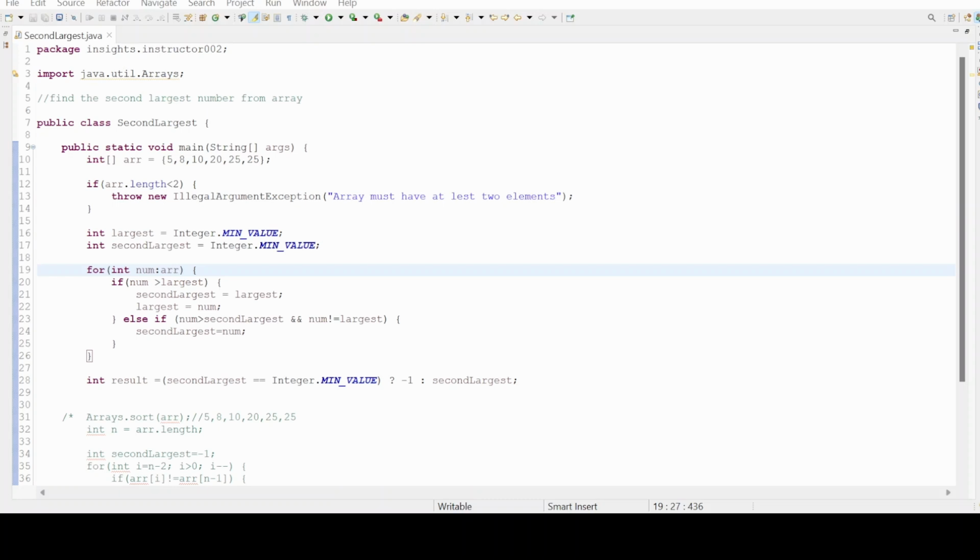The actuator provides ready-to-use endpoints to monitor and manage Spring Boot applications. It provides some URLs, or we can say endpoints, like info, metrics, health, environment. So all those are there.